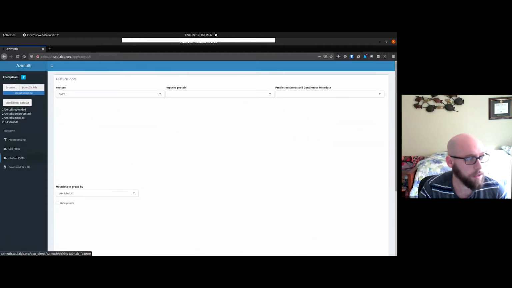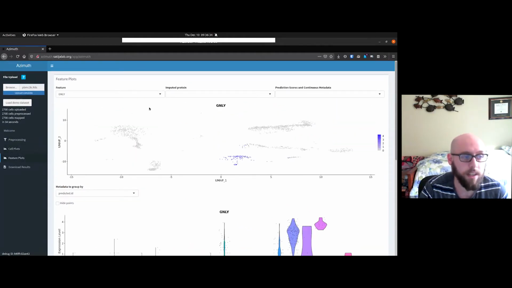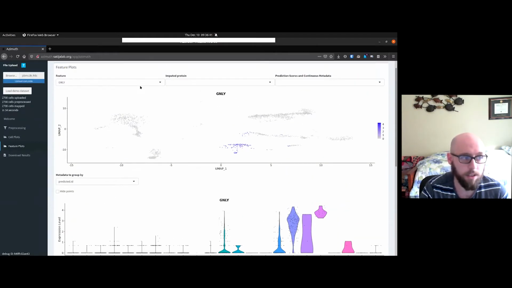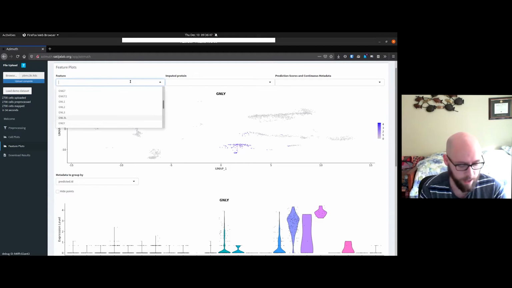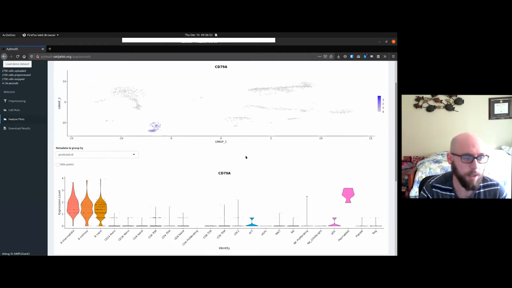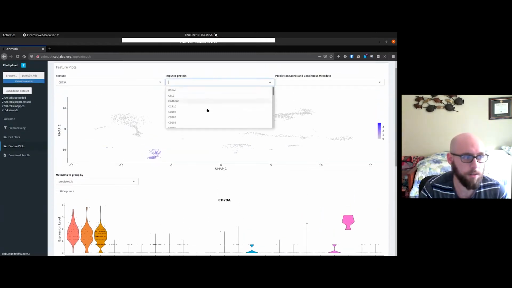In addition, we can also explore the query data set on a feature level. Here we have both a feature plot and a violin plot for a gene present in our data set, in this case GNLY. We can adjust this to any gene that we want. So here's CD79A, and it will update both plots.